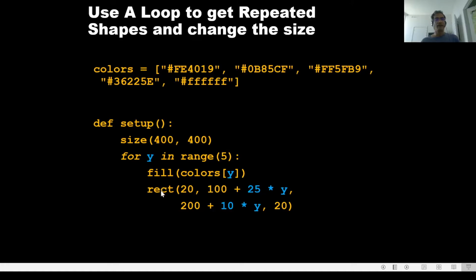So it will pick this color, then colors of 1, colors of 2, colors of 3, colors of 4, and that will be done. But also, once I change the color, I'm drawing a rectangle from 20. But look at the y value. The y value is 100 plus 25 star 1, 25 star 0. So first 100 plus 0, then 100 plus 25, 100 plus 50. So 100, 125, 150, 175, 200, and so on. And what is the width? The width again is 200 plus 10 times y. So the width is at least 200, and then it goes more and more as y keeps increasing. But I don't change the height. I just leave it at 20.